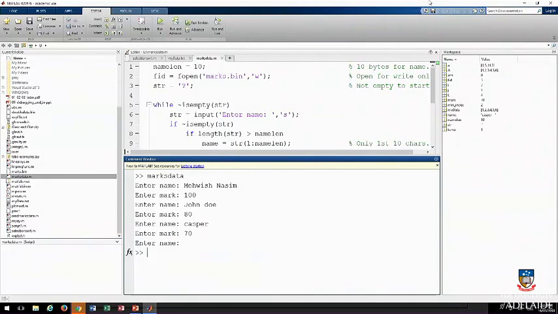See, I have only pressed enter, and this means that I do not want to give any more input. Now, what has happened is that in marks.bin, what my program has done is it has written everything in that marks.bin file. So let's read that file.